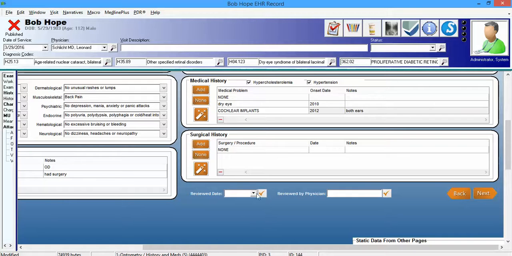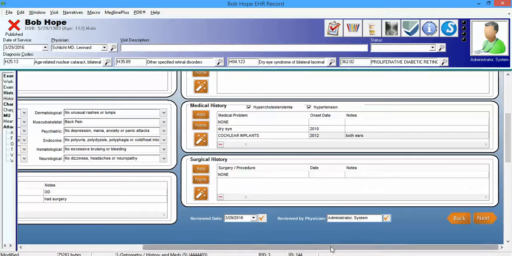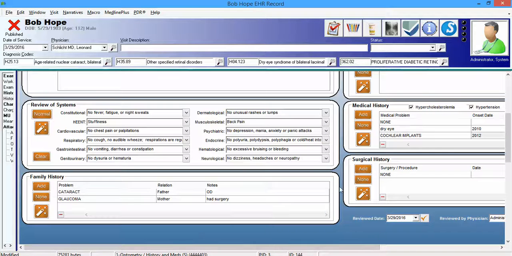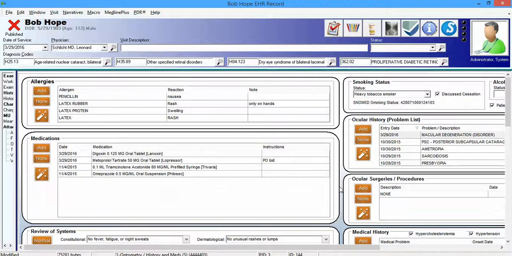Down below is the reviewed by and reviewed by physician. Clicking this will actually set the user that's logged in, which is a system administrator. So if your physician is reviewing this, they can click this button and it will set the date and the name in there automatically for them. Very straightforward, very simple, with a lot of functionality and options for you.